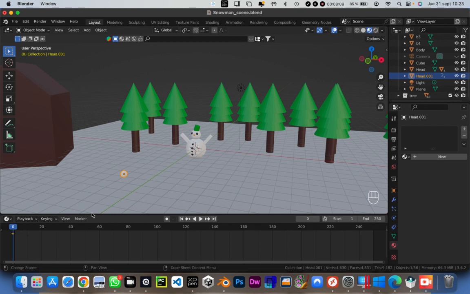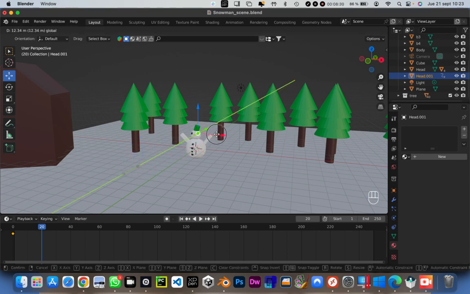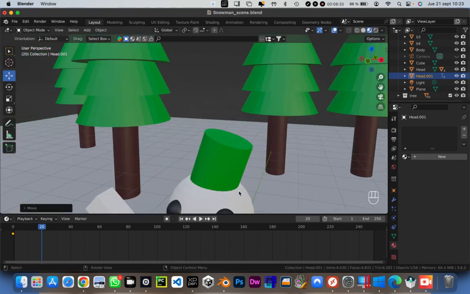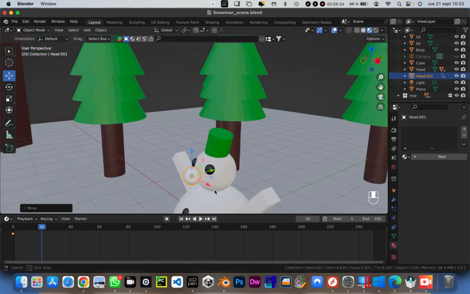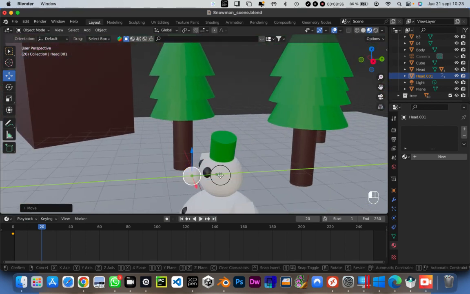Fantastic. Now, what I'm going to do is move to frame 20, and I'm going to move the snowball until it hits the head. Okay? So I'm going to use the move tool, and because I know it's just in front, I'm going to move this to the head. I'm going to zoom and make sure it's basically hitting the head over there.